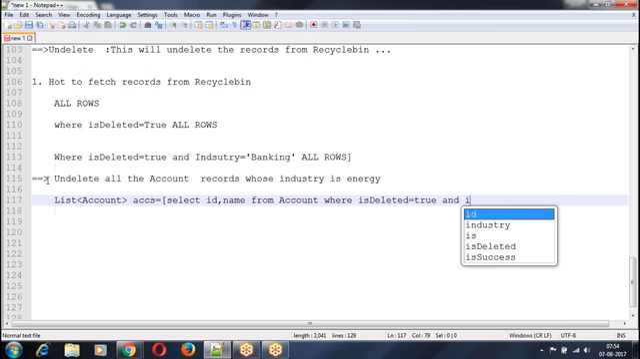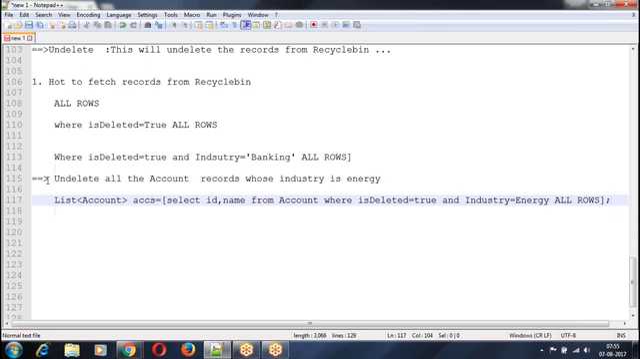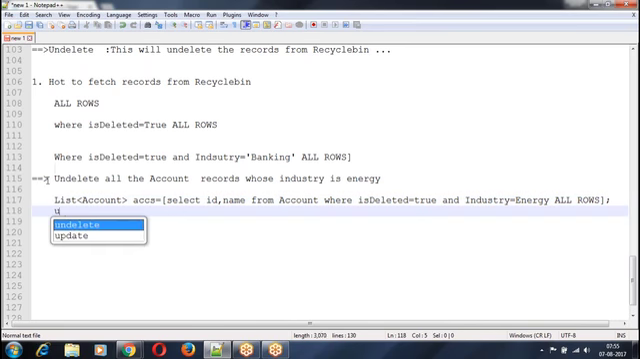And we have is related. Let's see. Index equal to energy, all those. So get all the records. Now what do I do? Undelete. Fetch the records, then delete. So if you want only deleted records, we have to apply isDeleted equal to true from all those.